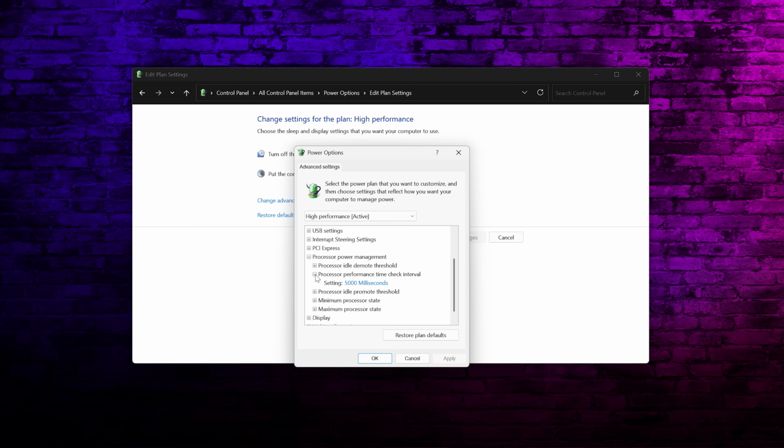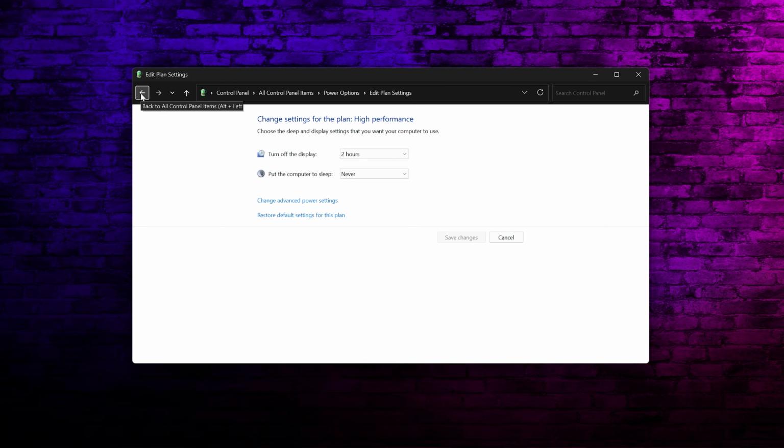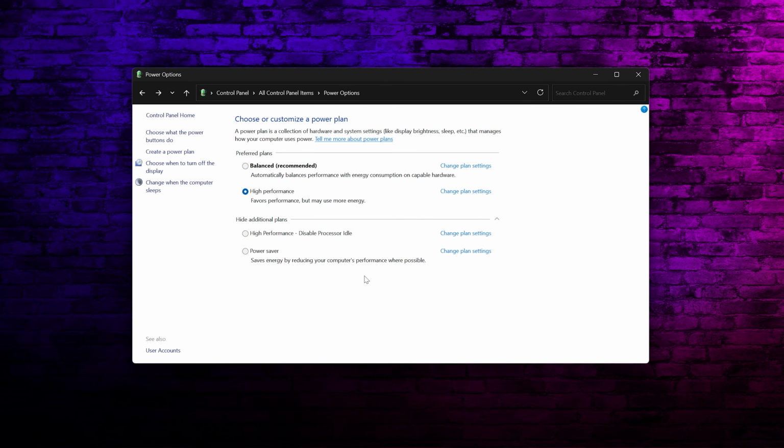I have my time check set at 5,000 milliseconds, and idle, promote, and demote are both at 95%. Some people like to set them at 100. I found 95 works fine for me. And so those are really things we want to have. A display, again, I have my display set to turn off after a couple hours. You can disable that also if you want to. So again, that's kind of power savings or power settings here. We'll do most of them again later on in this video.